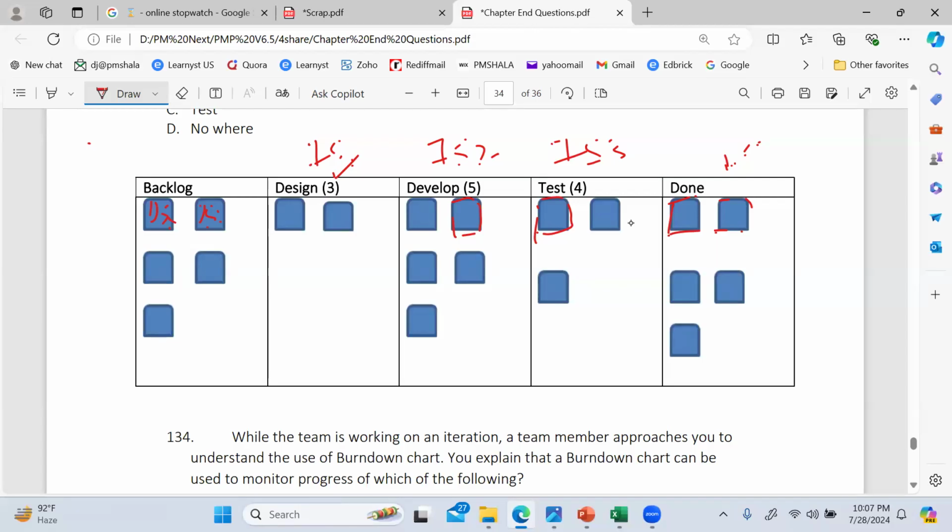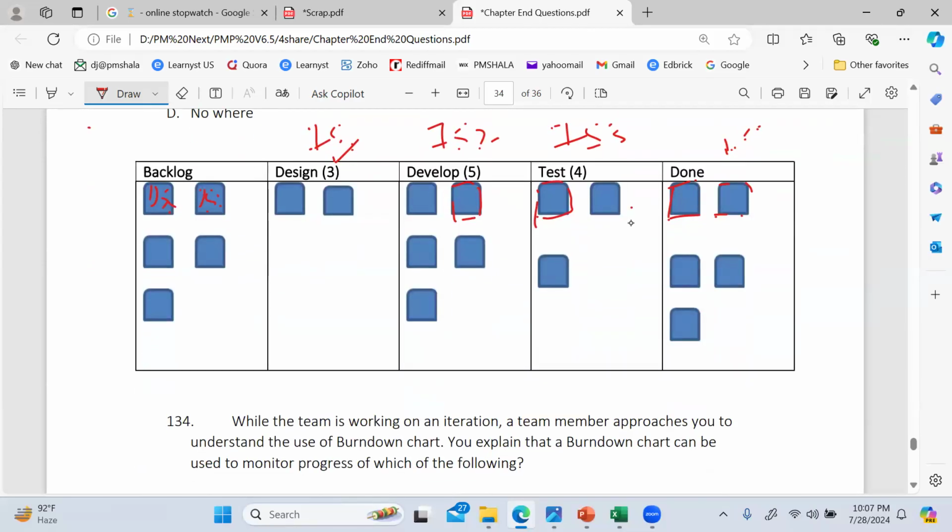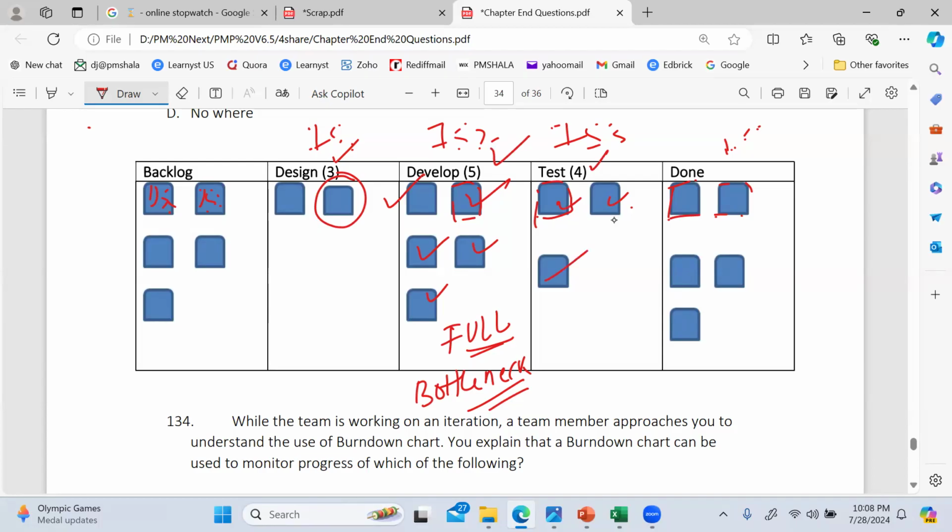Then come to develop now. Check it out. In develop, we have a limit of how much? 5 items. And how many items are currently going on? 5. 1, 2, 3, 4, 5. So we are full here. Let's say this item in design is already done in design. It has to get to develop, but it's not able to get there because we are full. So develop is where there is a bottleneck. We are stuck. Check out test. No, we have a limit of 4 and there are 3 items. So it's only the develop stage where we are full or there's a bottleneck.